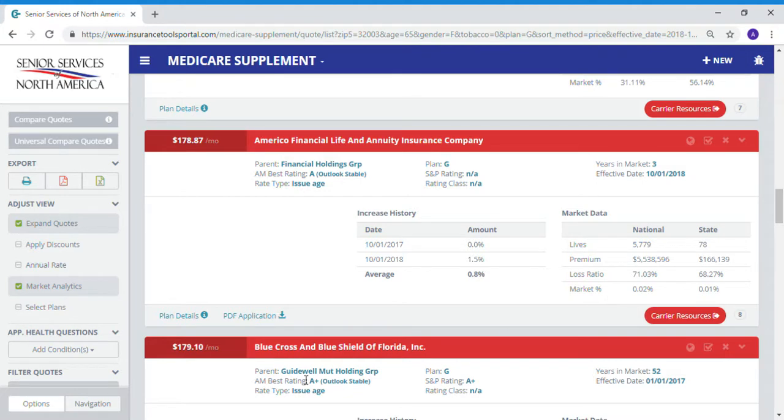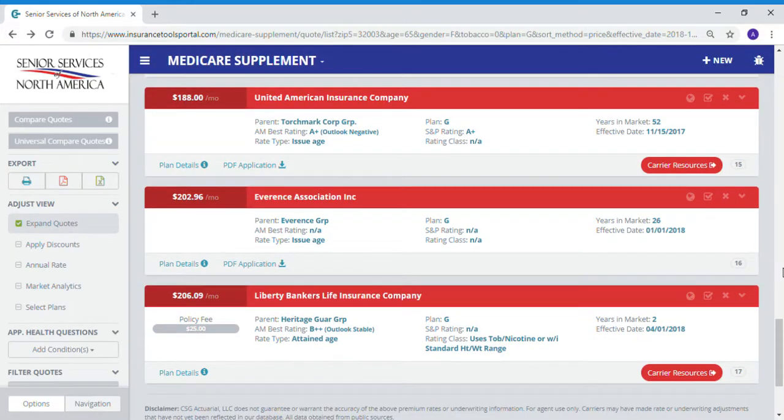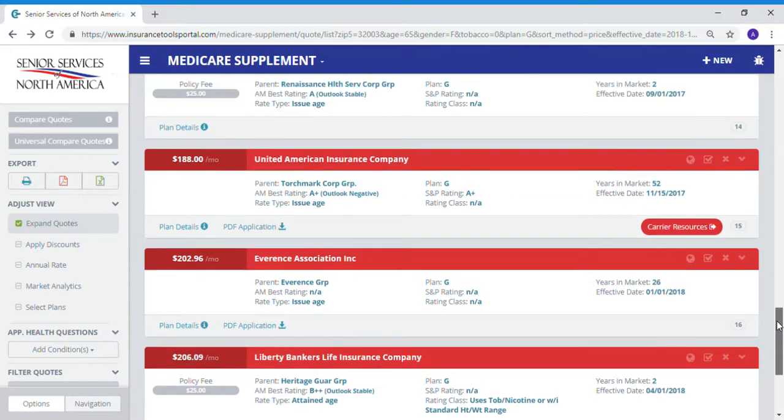If I wanted to download the PDF application, I do have access to do that, as well as carrier resources that would take me back to the carrier's website where you can learn more information, either submit an application through them as well. So a lot of good information here that we have for all the plans. We'll have the parent company name, the AM Best rating. We receive these AM Best ratings directly from AM Best.